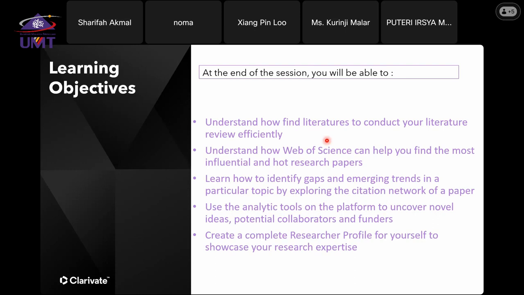Then there are a lot of analytic tools that will help you uncover novel ideas, potential collaborators, and the funders that have been funding this collection of information. And lastly, we will look at how you can create a complete researcher profile for yourself to showcase your research expertise within the Web of Science platform, the Web of Science database itself. Quite a number of objectives, but I think we can cover all that in this 1.5 hours.